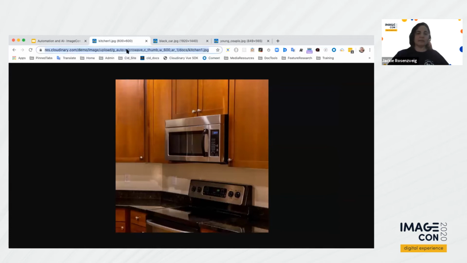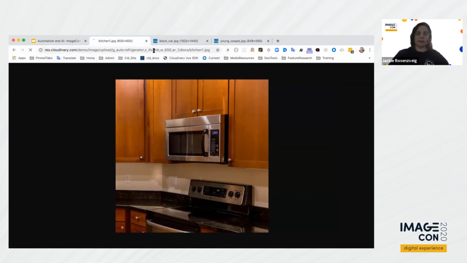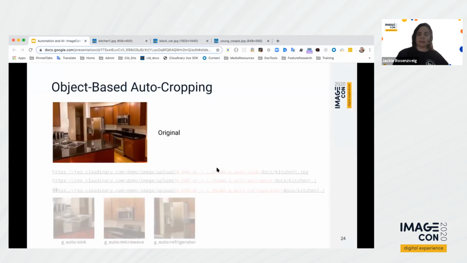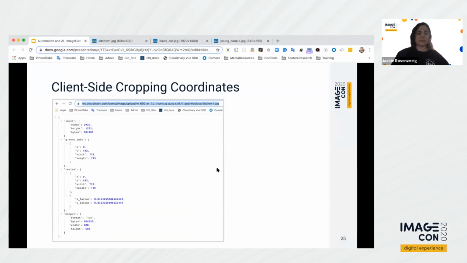If instead of the microwave, I had specified the refrigerator, then your crop's going to be over there. So basically, you'd be able to deliver this same image. When users look at the full image, they can see the full image. When you're delivering it as a thumbnail, you can choose to deliver it with the relevant object. And here, just shown, these are those URLs for the different ones that you can take advantage of if you're taking a look at this presentation later.